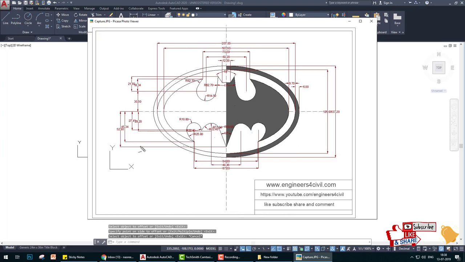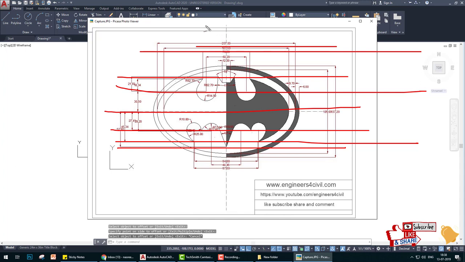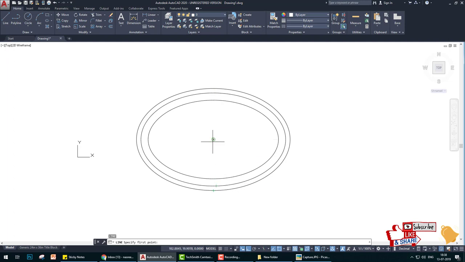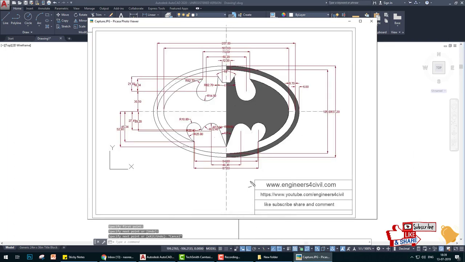Okay, next step, create these horizontal and vertical lines, the grid. First of all we create the center grid, this grid. We take the line command, F8 is on. I think this is not at the center. Again check the line. Okay, the center line is generated. Next step, we create these vertical lines from this center line we already created.